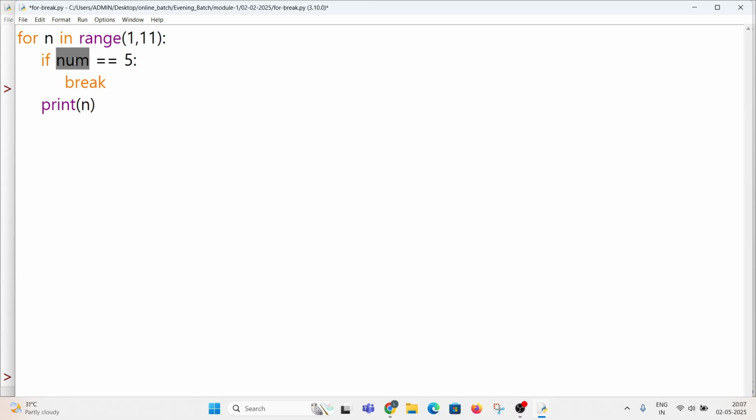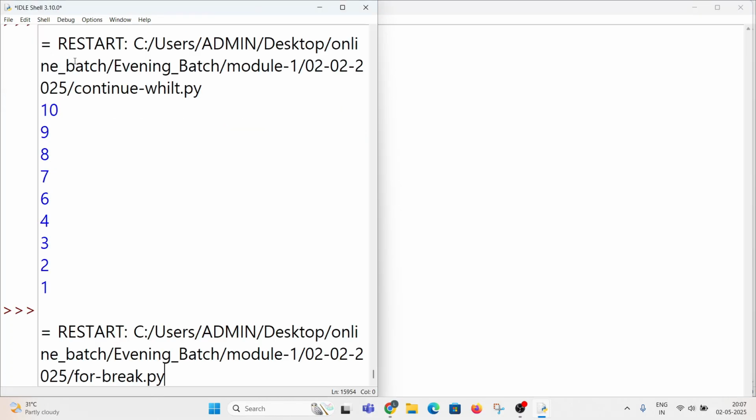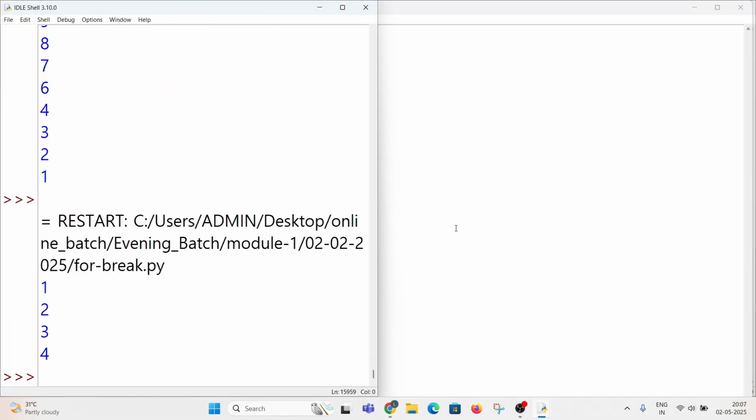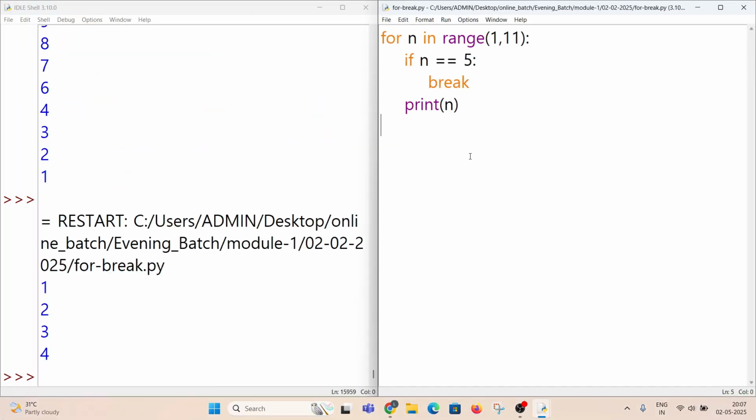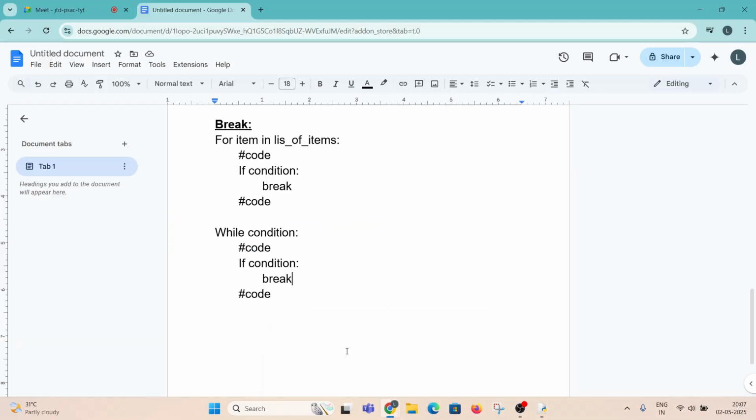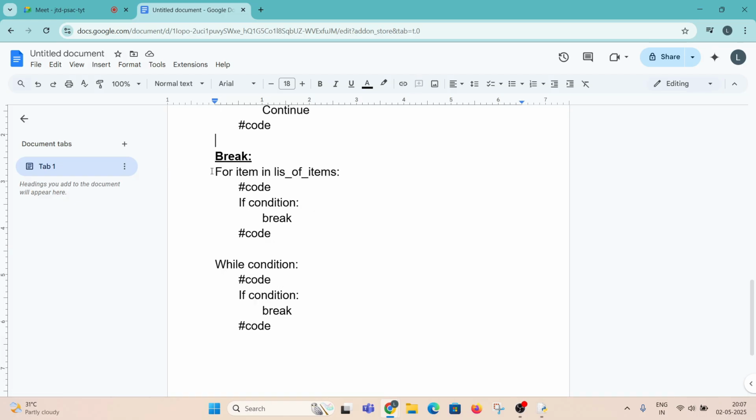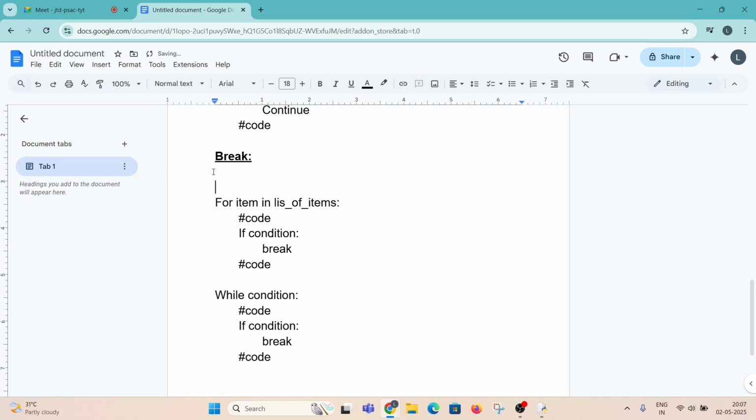Okay. And now I am running it. It is printing from 1 to 4 only because we are using the break condition here. Here, break will terminate the loop permanently. That means this is used to exit the loop permanently. Exit or terminate, we can call it in any way.